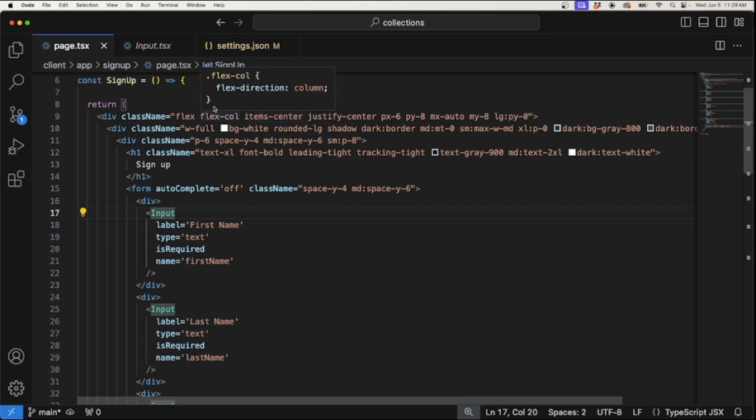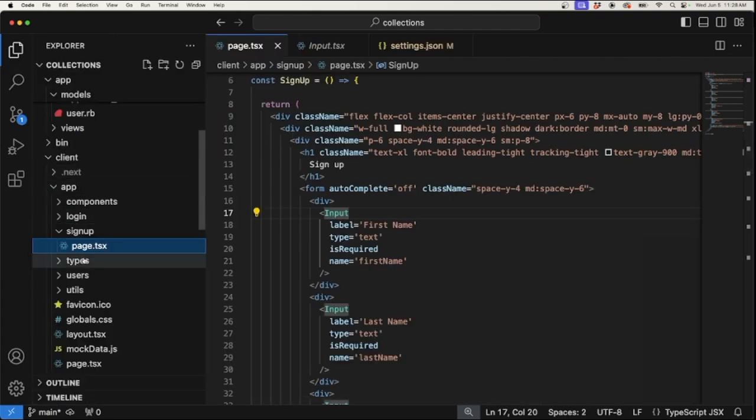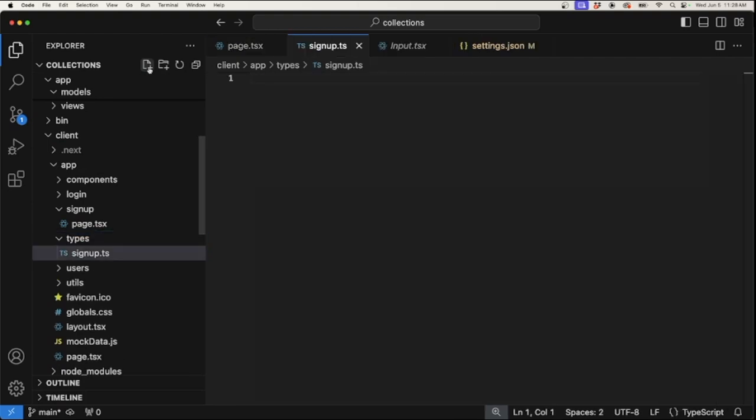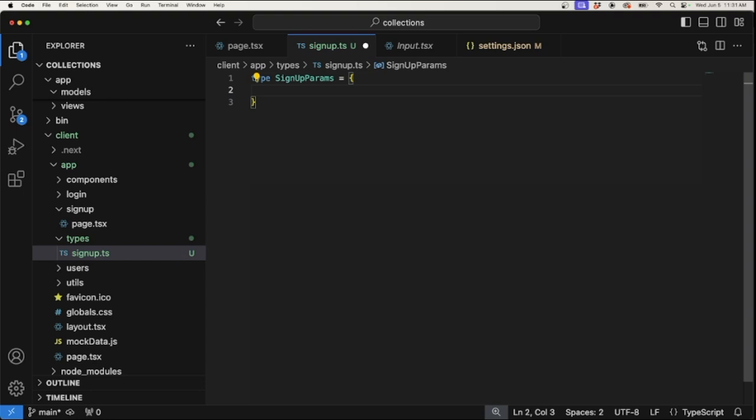So let's begin by defining the type for our signup parameters. I'm going to go to my types folder and create a new file called signup.ts. So we're going to define our type for our signup params, and we're going to name it SignupParams. And within that signup param object, we're going to have all of our inputs: first name, last name, username, email, password, and password confirmation, all typed to a string.